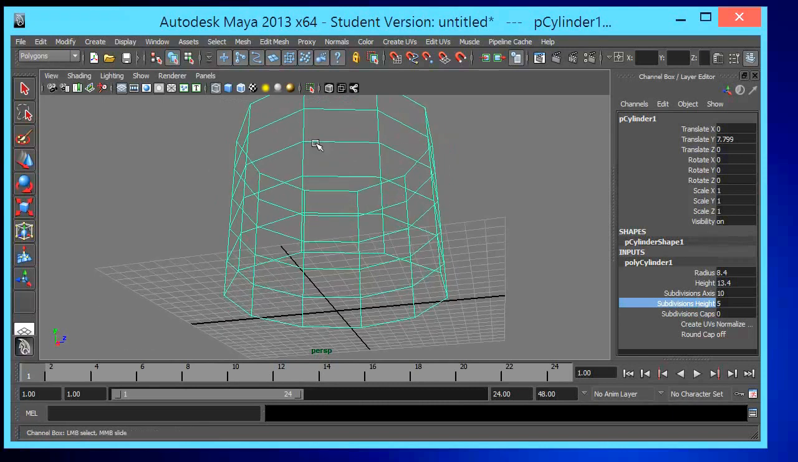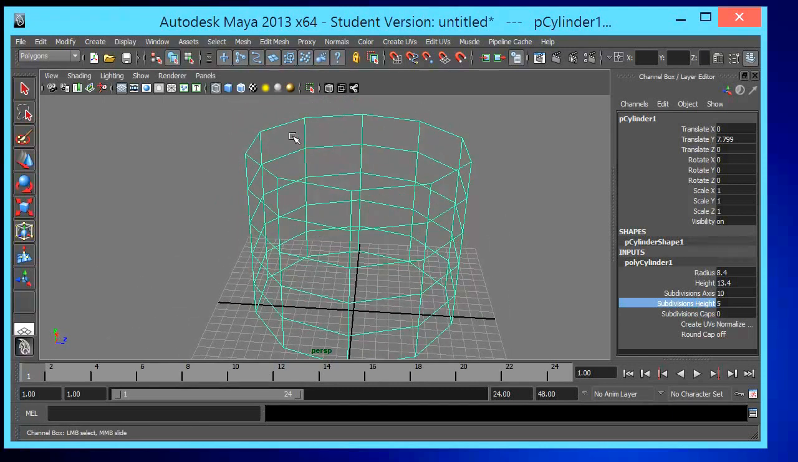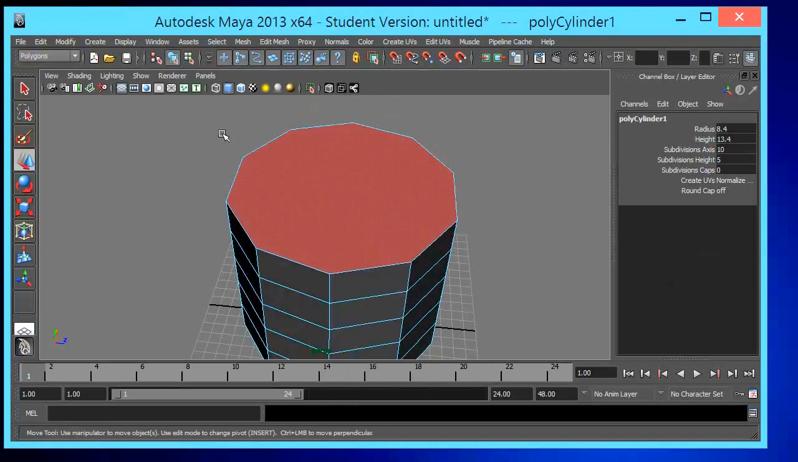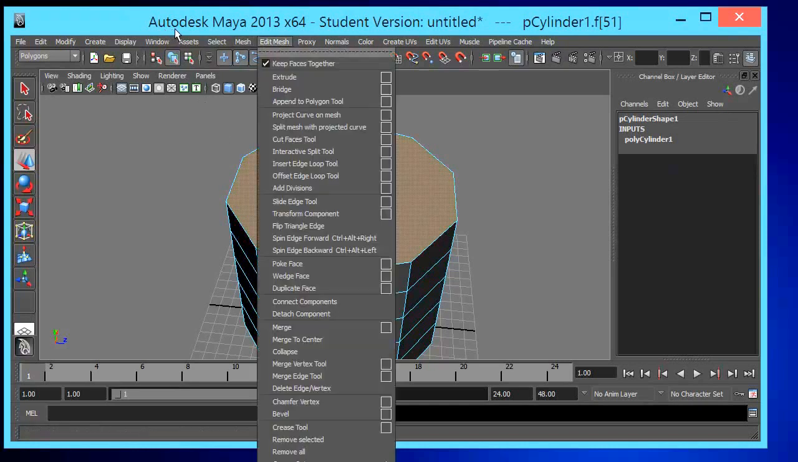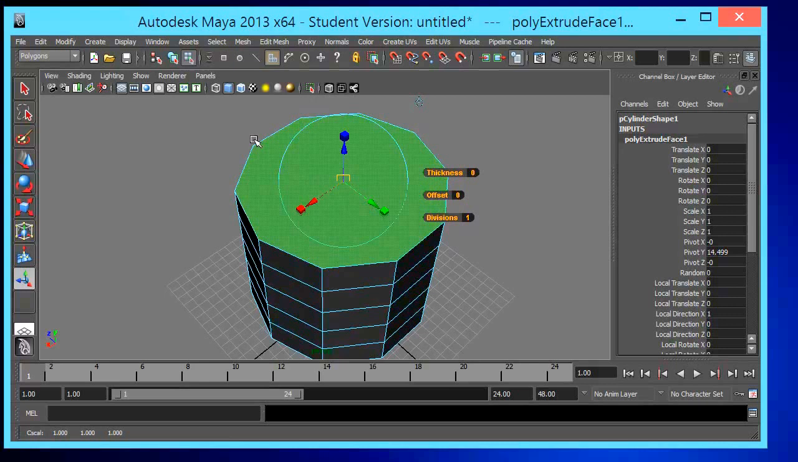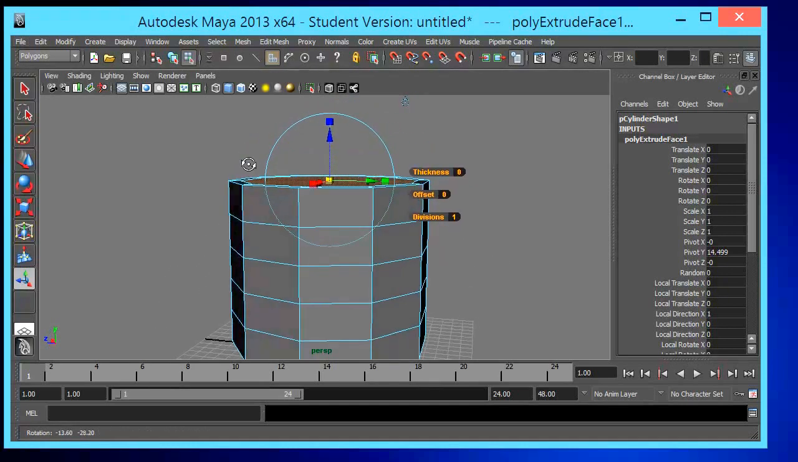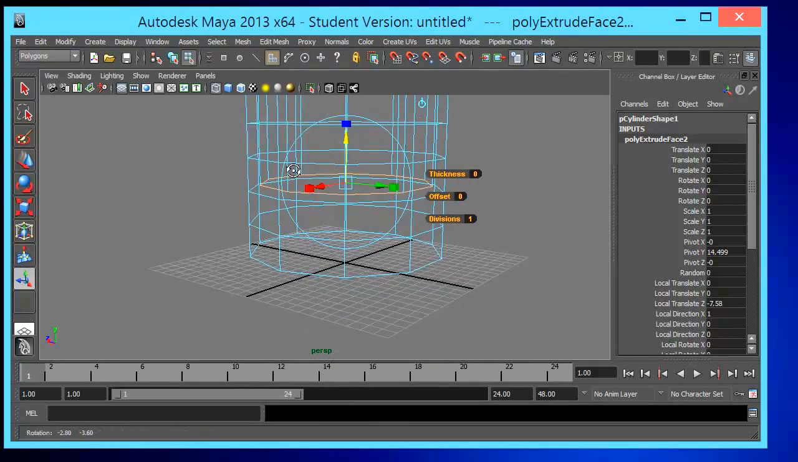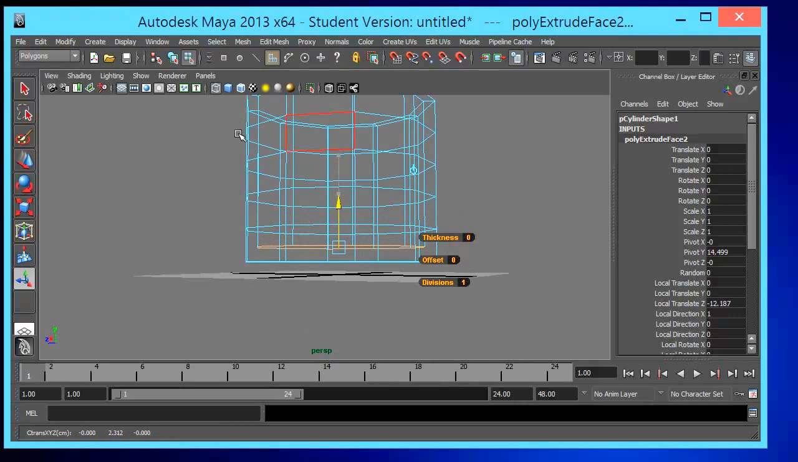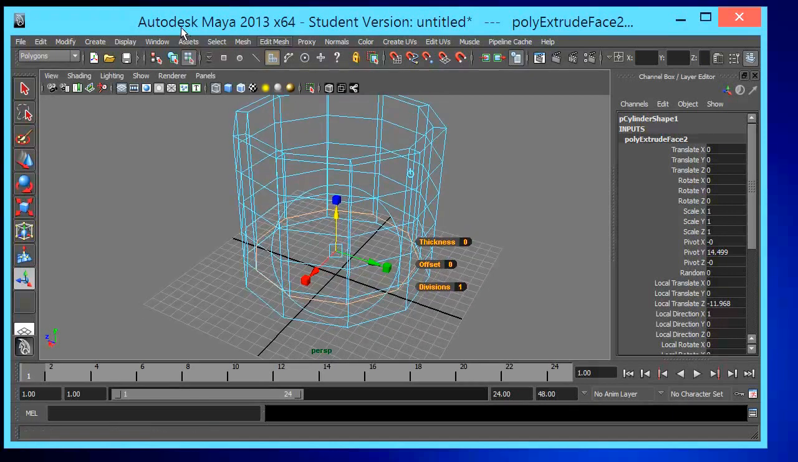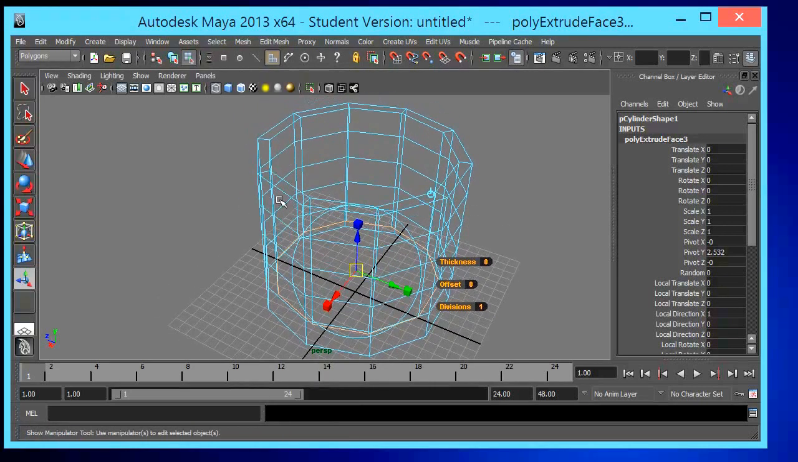Okay. First thing, I wanted to make a hole in this mug. Okay, I wanna select the face on the top to make a hole. First thing, I want to make an extrude, and then scale down just a little, this one, and then add more extrude. Move down this far, okay, and then add more extrude to make the inner cap.